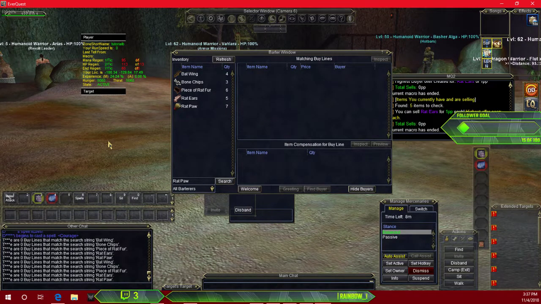You know, so it's not necessarily something that's going to make your life a whole lot easier, but it prevents you from doing the same exact thing over and over again. It takes the monotony out of some of the things that you're going to do in MacroQuest.